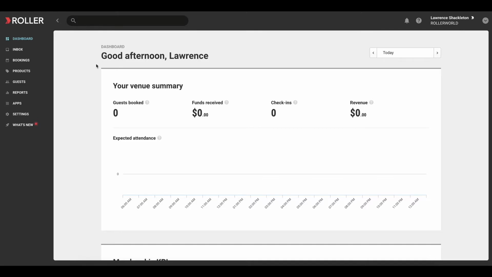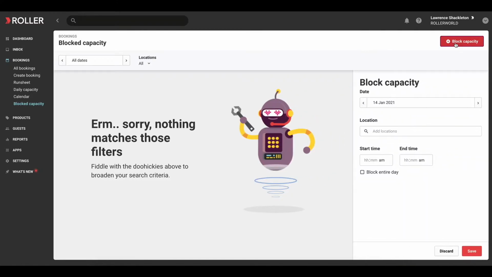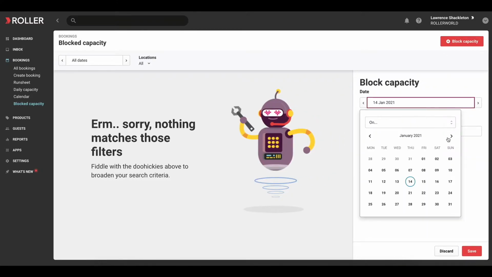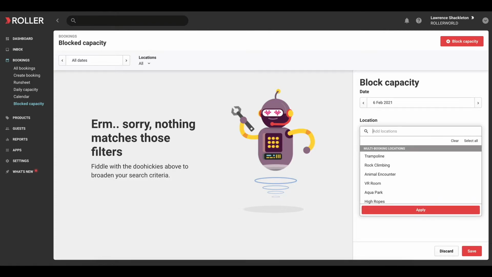In Venue Manager, navigate to Bookings and select Blocked Capacity. Adjust the date selector to the date you would like to block capacity for. Next, select the location you would like to block out.